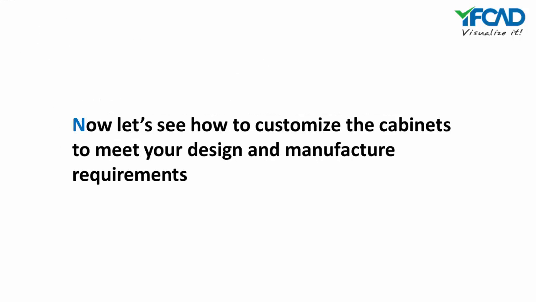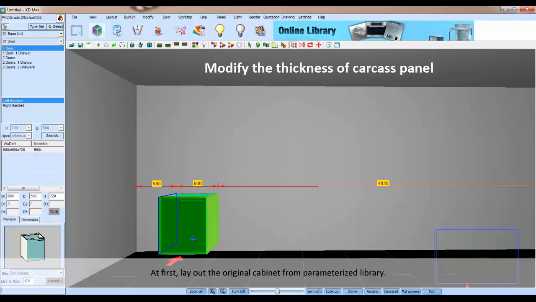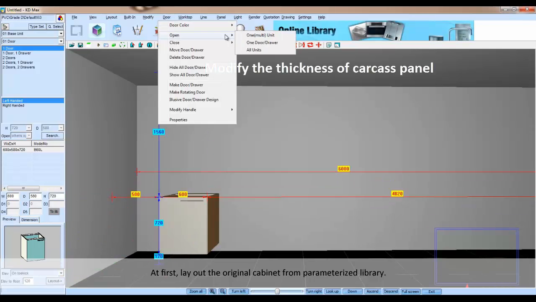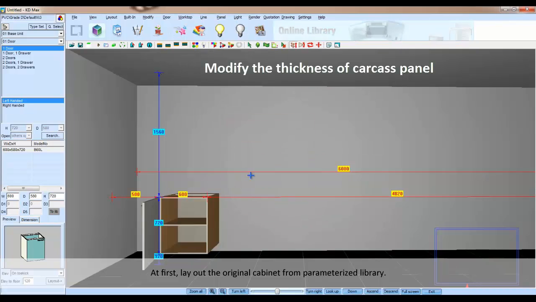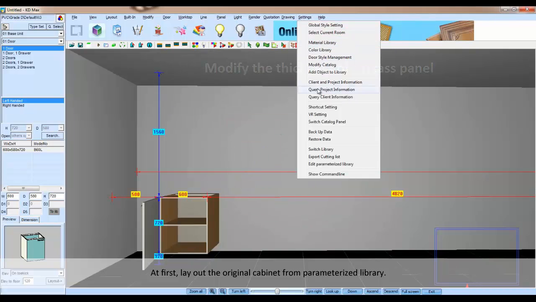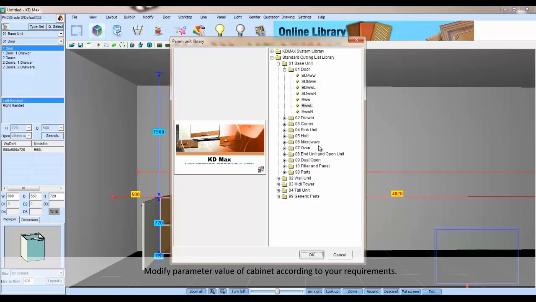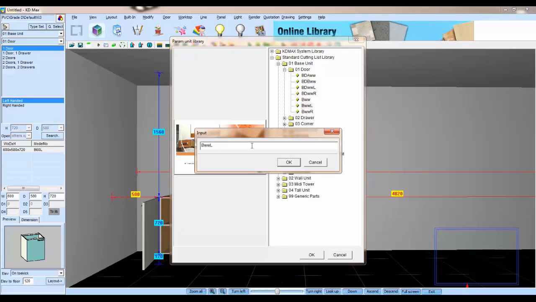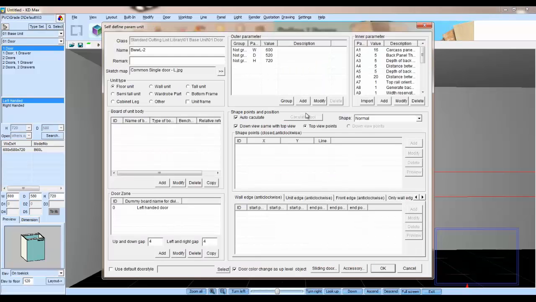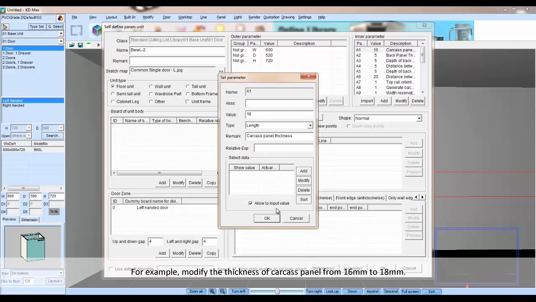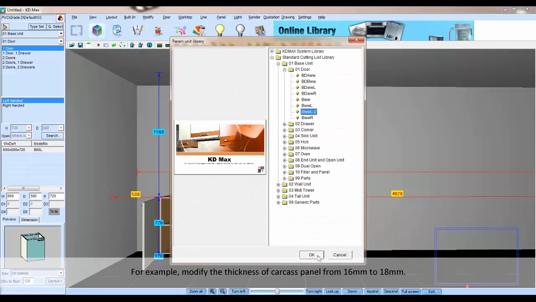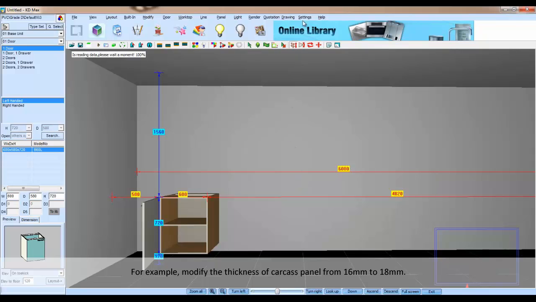Now, let's see how to customize the cabinet to meet your design and manufacture requirements. At first, lay out the original cabinet from parameterized library. Modify parameter value of cabinet according to your requirement. For example, modify the thickness of carcass panel from 16mm to 18mm.